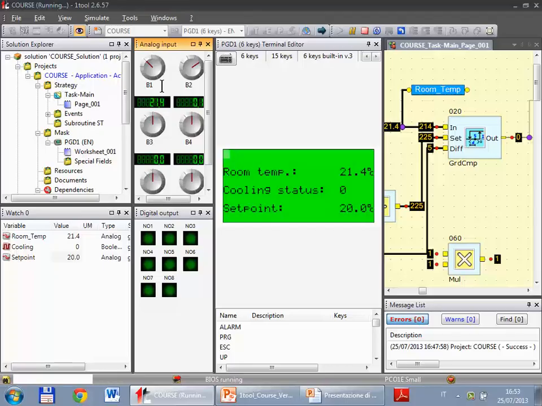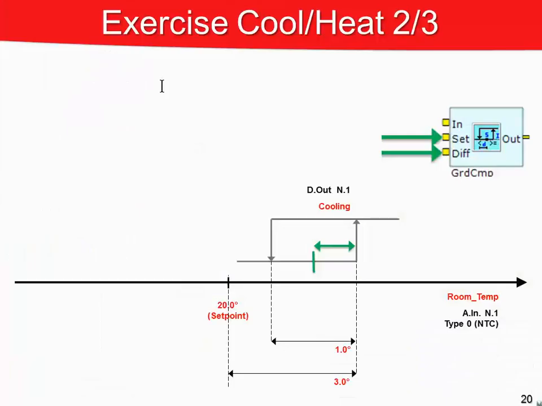I would like to tell you that the strategy I have implemented is just one of the possible strategies that satisfy these requirements. Another way to do the same is, instead of calculating set point plus 3 minus the half of 1, to first calculate this difference as 3 minus the half of 1, and then add this difference to the set point. Maybe there are also other solutions, but what I have implemented is enough.